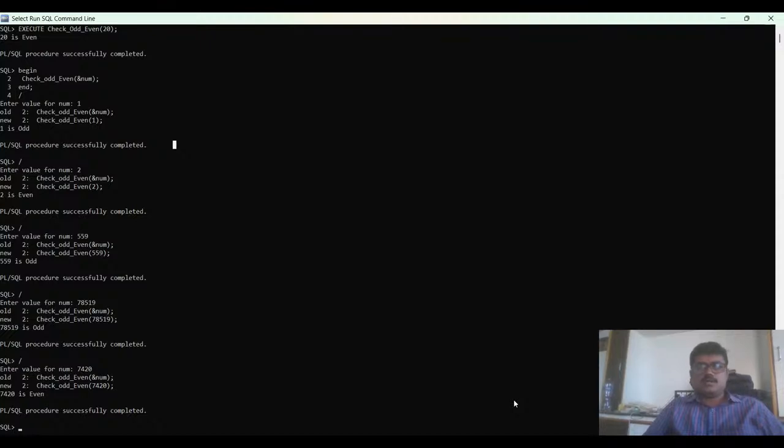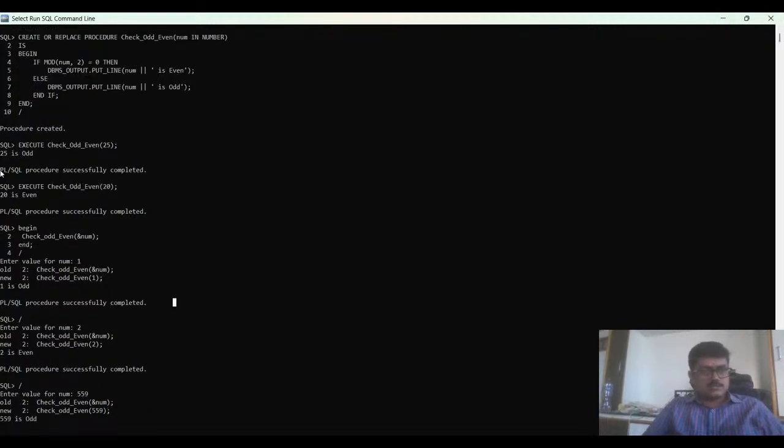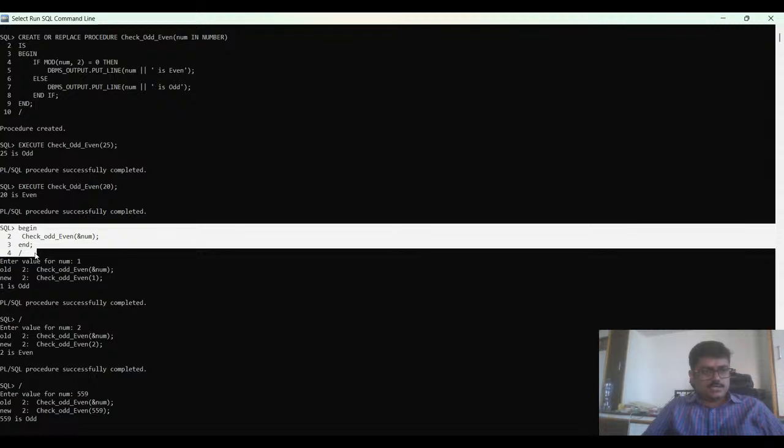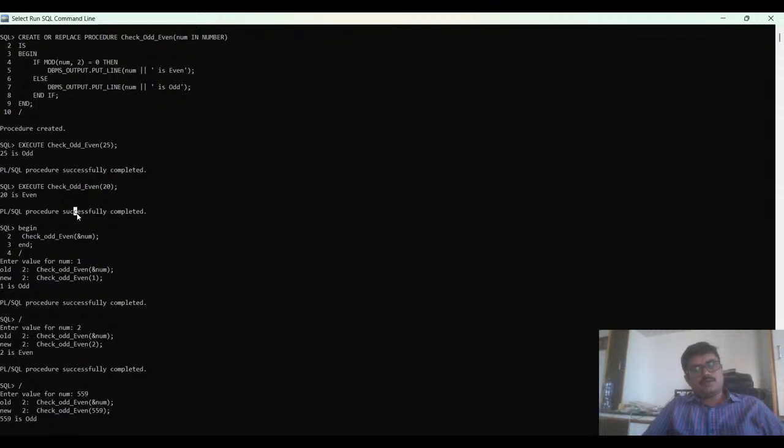When you are creating a stored procedure, you can reuse that procedure. How to reuse it? As already mentioned here, you can call the procedure from another procedure or another block. This is how we can call it. The procedure name is check_odd_even. This procedure is being called from another block.